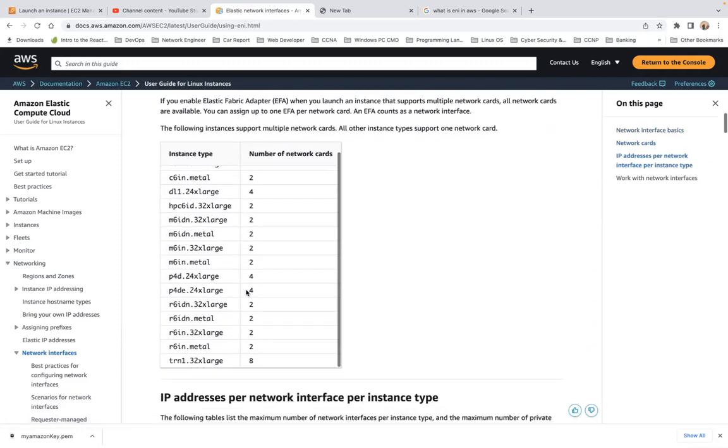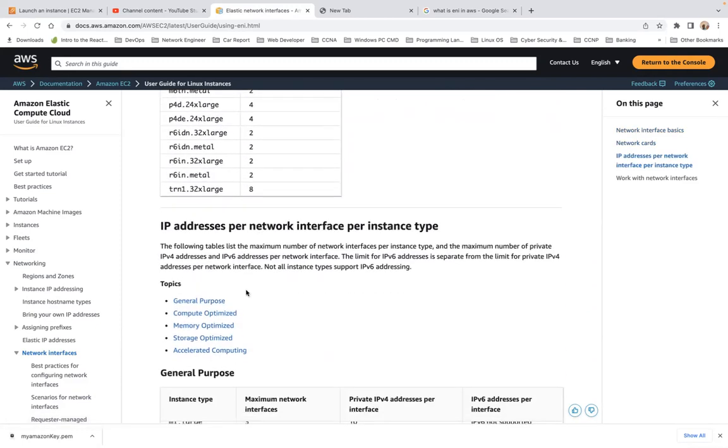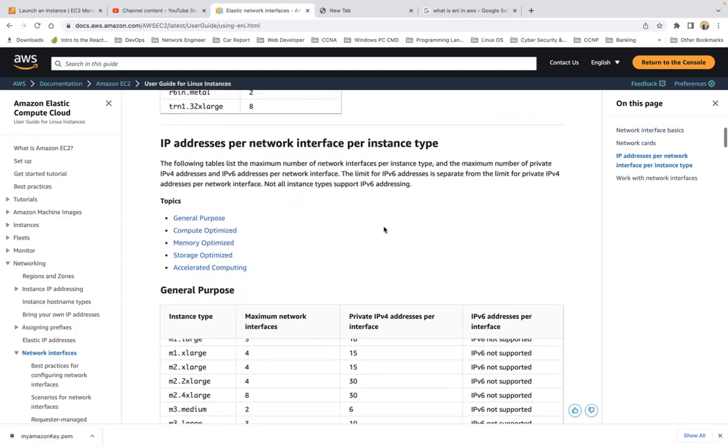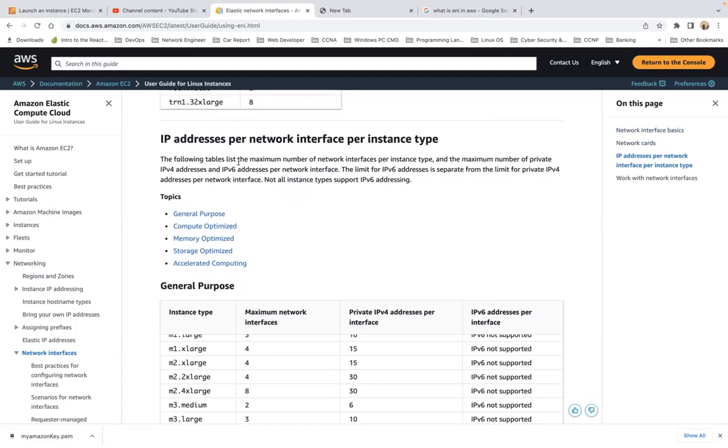It speaks about network card. This is such an interesting overview in the documentation. So, IP addresses per network interface per instance type. The following table lists the maximum number of network interfaces per instance type, and the maximum number of private IPv4 and IPv6 addresses per network interface. The limit for IPv6 addresses is separate from the limit for IPv4 addresses.